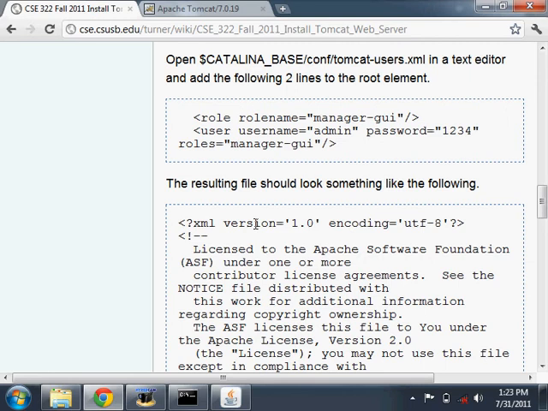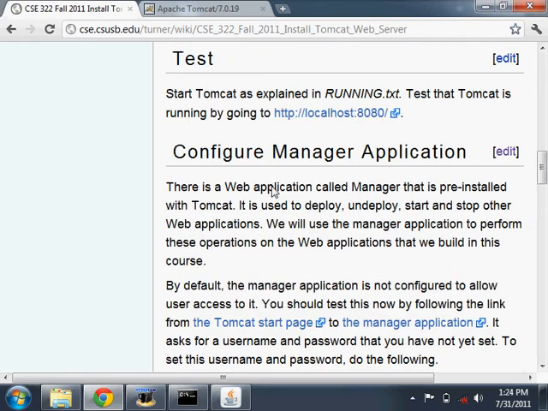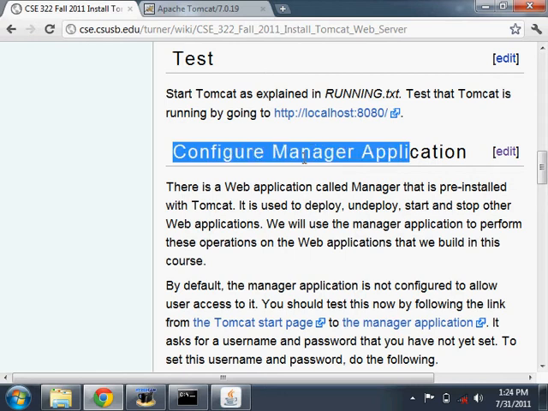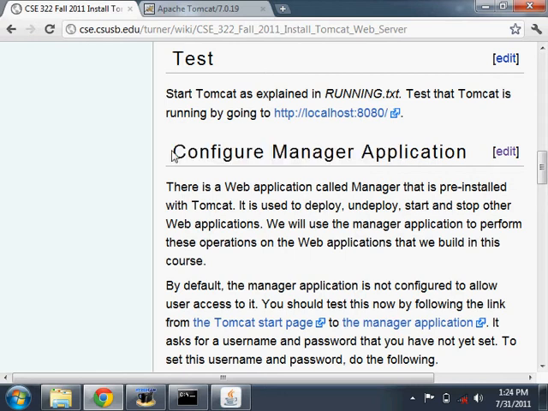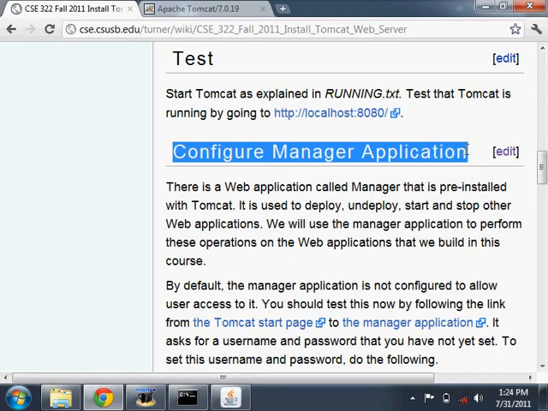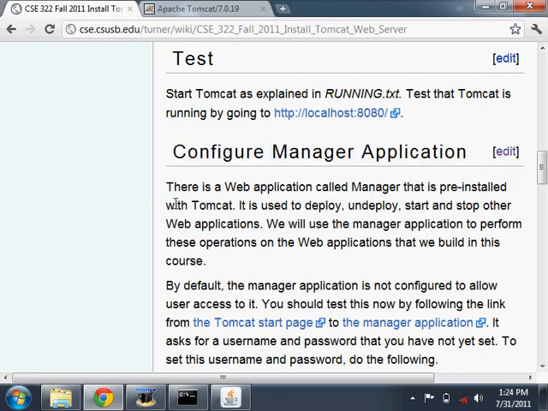I was still debating whether to include this section here. It's actually optional, but I think I'm going to go ahead and show this, how to configure the manager application. And it can facilitate some parts of the development activities that we're going to be doing. This application is used to deploy, undeploy, start, and stop web applications. It itself is a web application.